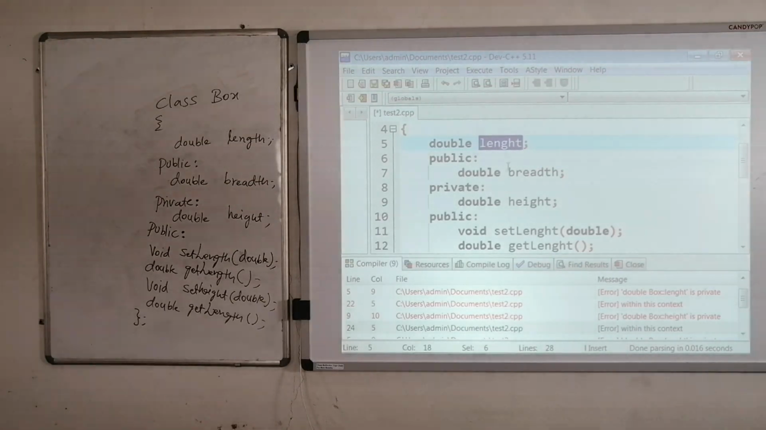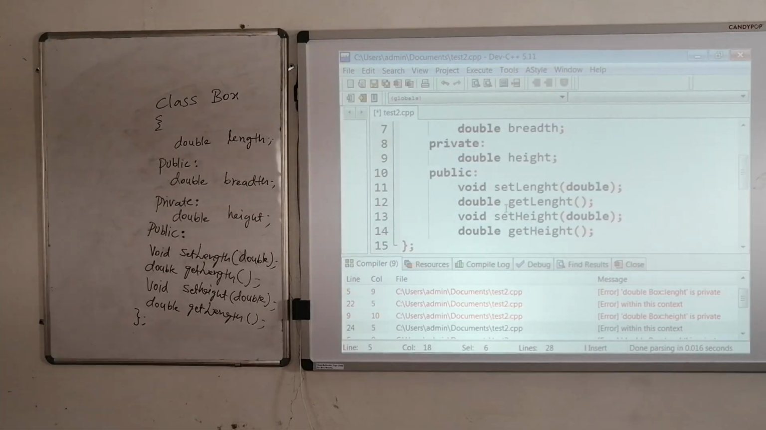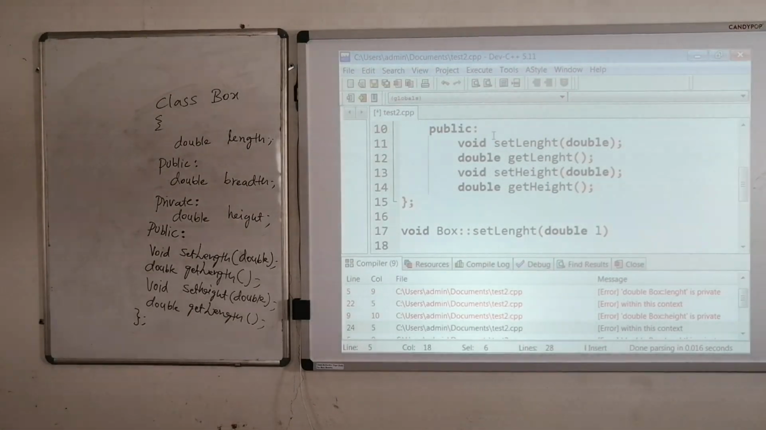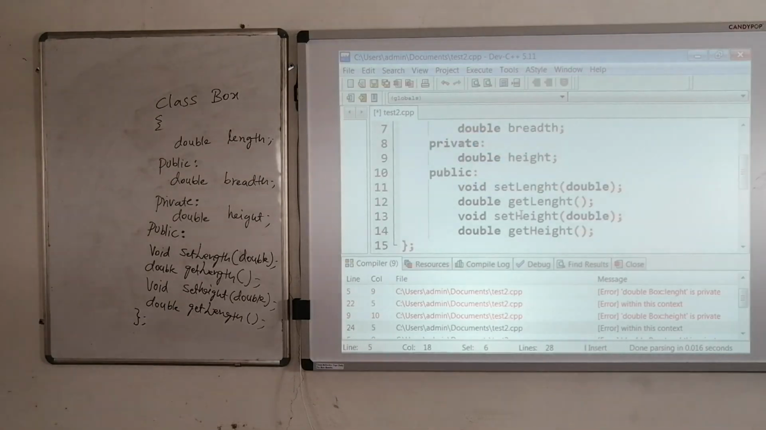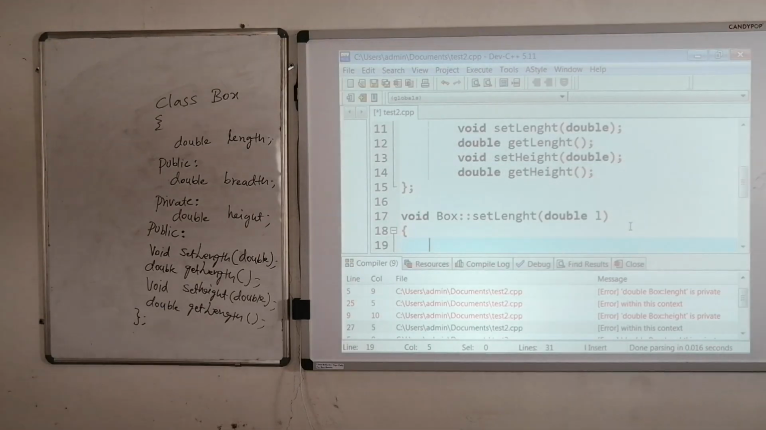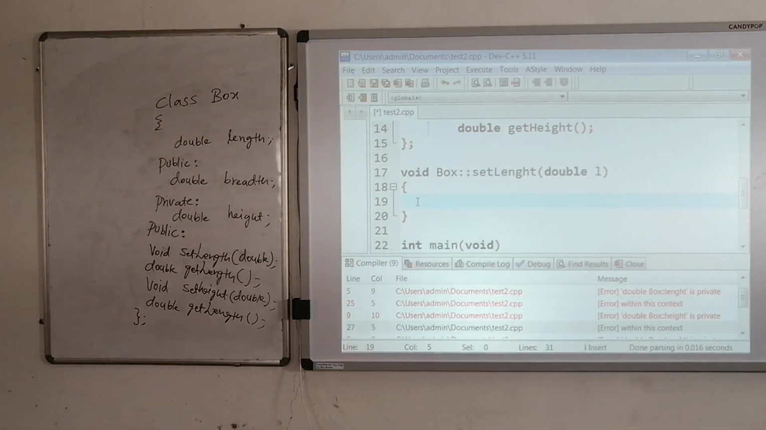Here this length, even though it is private, but these setter and getter methods are inside the class, they are not outside the class, so they have the access to these private members as well. So simply by using the public functions which are there inside the class, we are accessing the private data members. In that way you have to remember. Now inside this function, length equals L, that's it. In that way I am setting the value for my length private member.